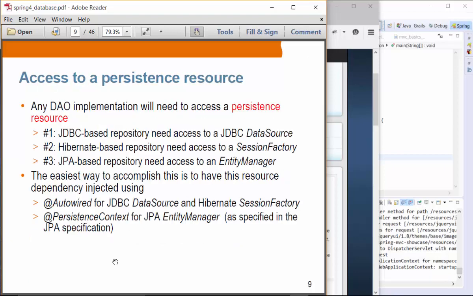Okay, so access to persistent store. All DAO implementations need to have access to a persistent resource. A persistent resource represents a particular technology's data resource object. So for the JDBC based repository, we'll need access to a JDBC data source object. A Hibernate based repository will need access to a session factory. And a JPA repository needs access to an entity manager.